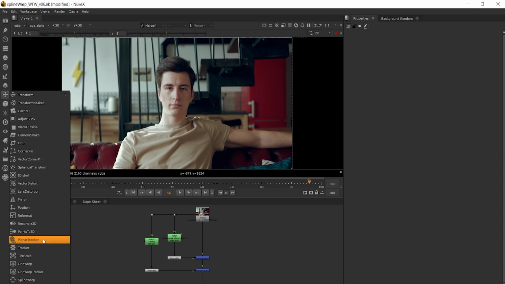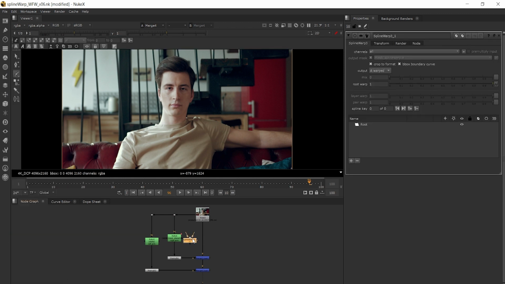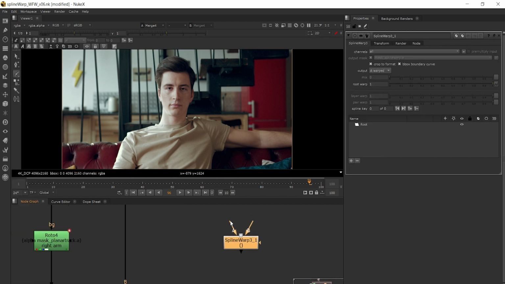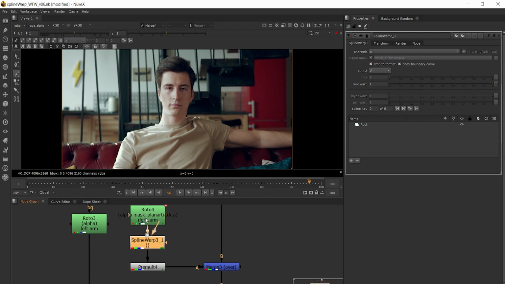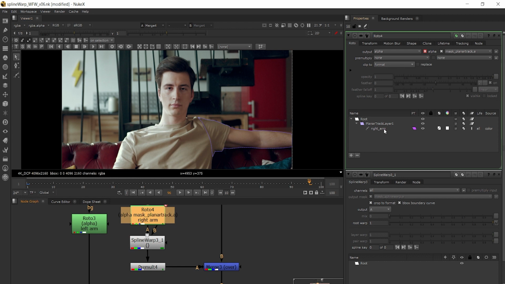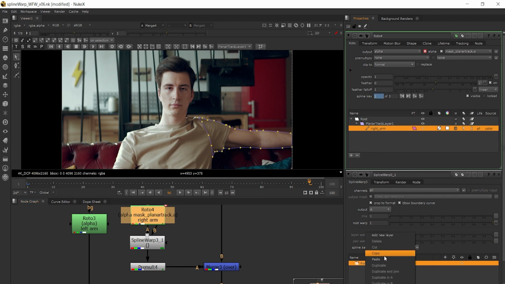Now let's create a SplineWarp node. It has an A input, a B input, and you can also add a mask to it. To get started, I'm going to set the output to A, then plug it in after the roto node and before the pre-melt. Now using the roto shape that we created to mask out his arm, I'm going to copy that and paste it into the SplineWarp node.